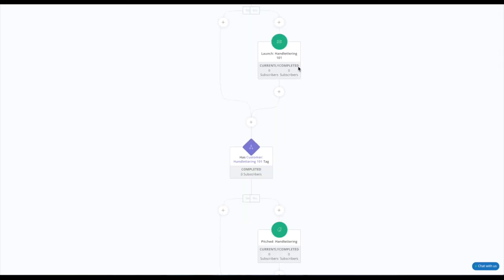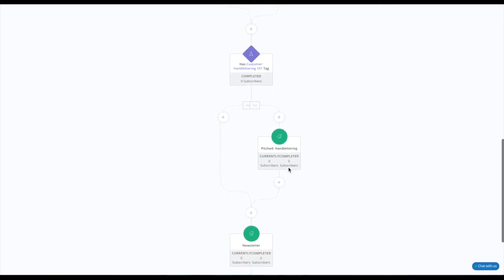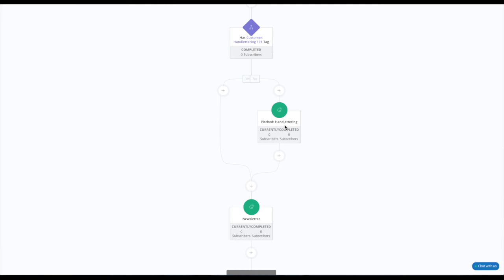So once these emails have all been delivered, they move down to this point. And I want to know who has not become a customer yet. So I'm going to ask the question again. Does the subscriber have the tag customer, Hand Lettering 101? If yes, all is fine. We keep moving forward. If it's no, then we give them a tag called pitched. This way we know that they have been pitched the course, so it is helpful down the road as well. And then they come down here and everybody gets the tag newsletter.